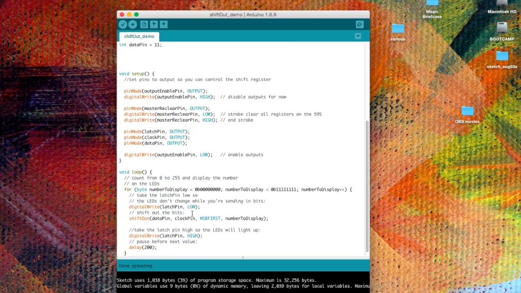So it sets up the outputs. The MR is master reclear, and it is set high at setup, which clears all the registers on the 595. It turns all of the registers to zero, and then it enables the outputs. If you don't do this, then on reset, you may get a flash of the LEDs.